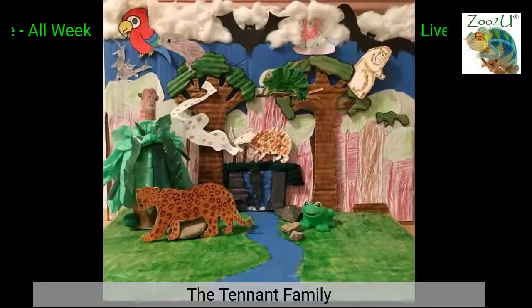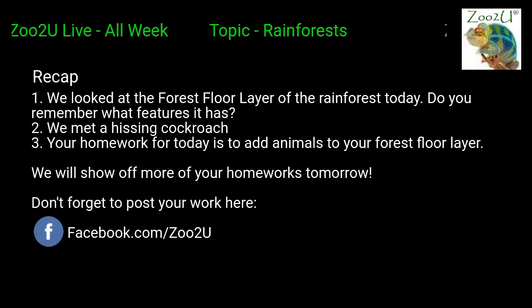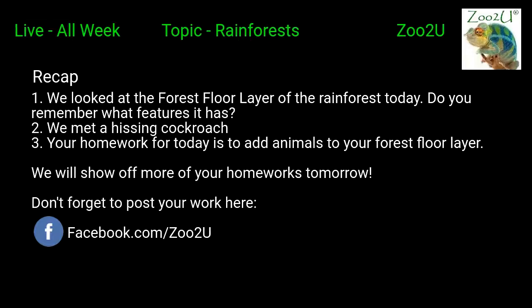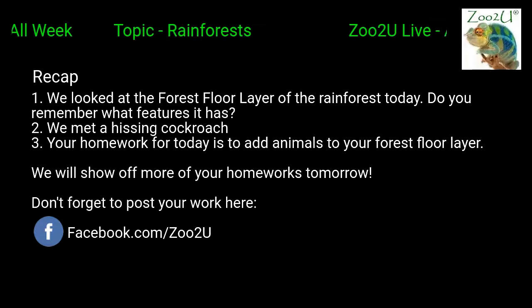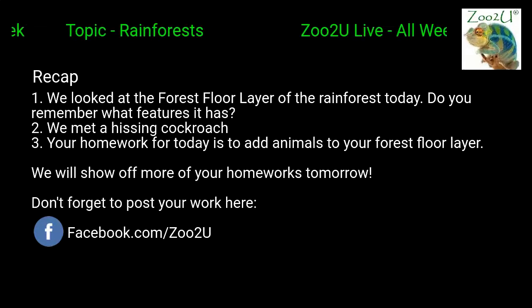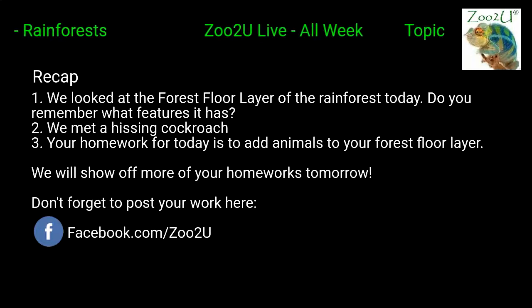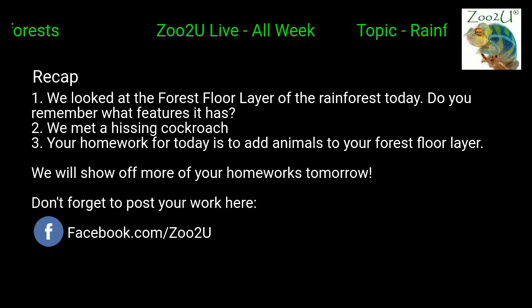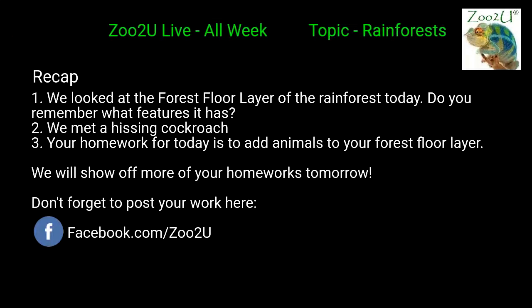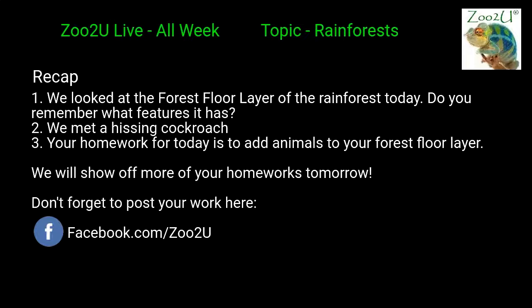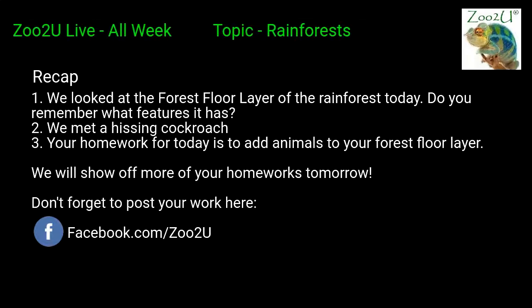So we're just going to go over a quick recap. We looked at the forest floor layer. Do you remember what features it has? So don't forget the fungi as well. Very, very important part. And the fact that it just looks like one big compost heap. We also met the hissing cockroach. There's loads of different cool little features of the hissing cockroach, so hopefully you guys will be able to remember some of them.